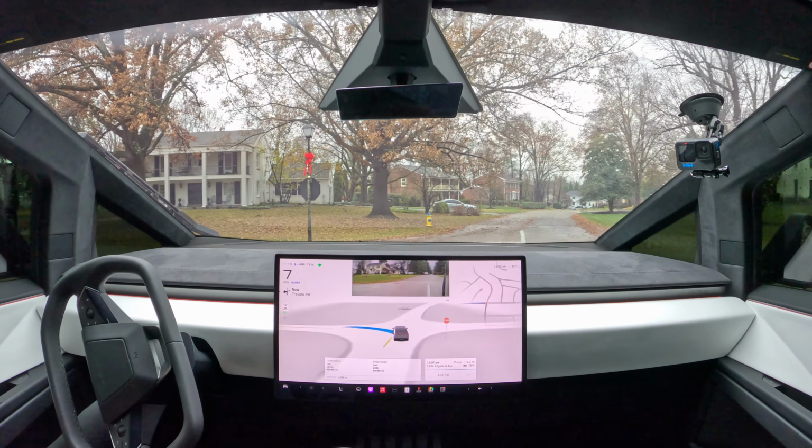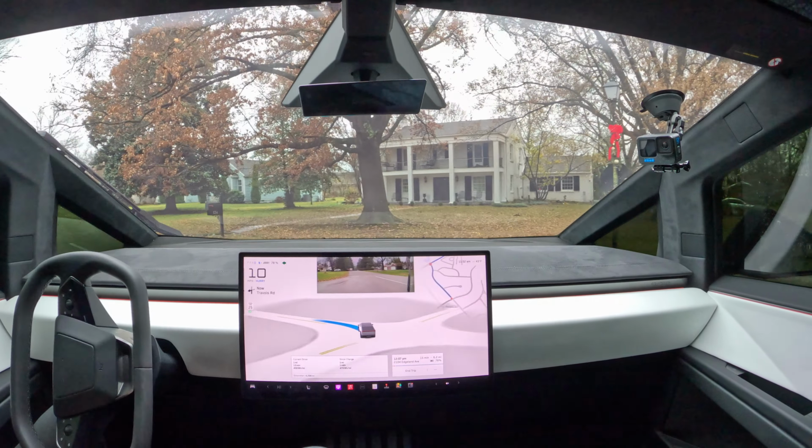Full stop and then turn. Not as smooth, I don't think, at least not on that stop, as the Model 3. We do have a speed bump coming up here, which if you guys have watched my Model 3 first drive, you know that it did not love that speed bump. But this one, it did slow down for.